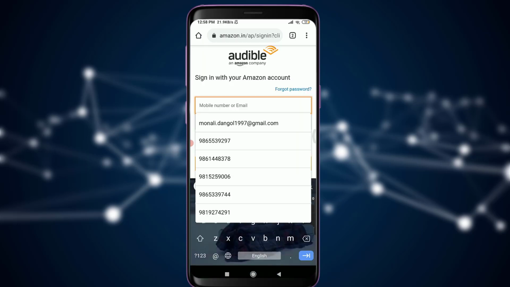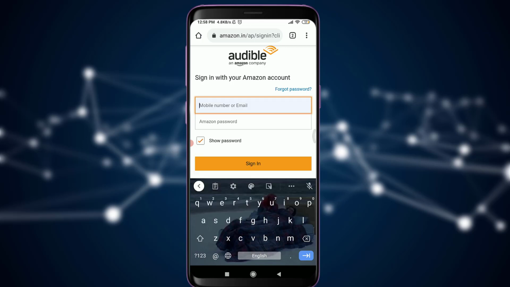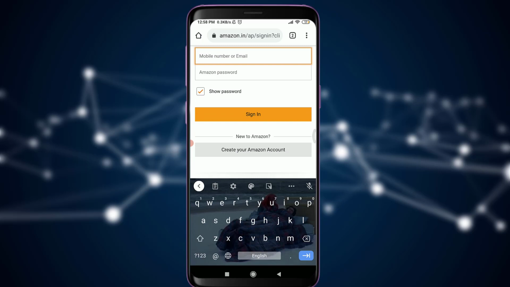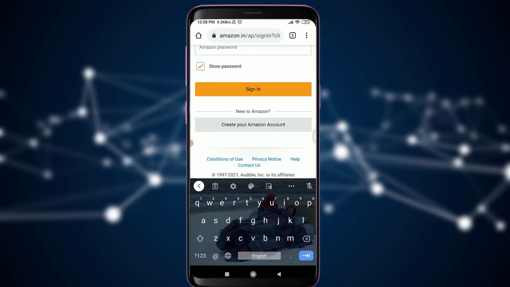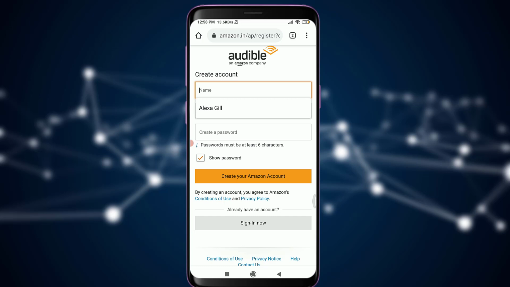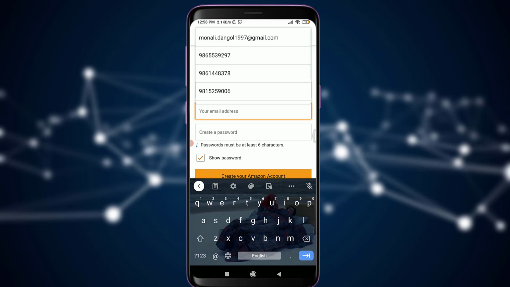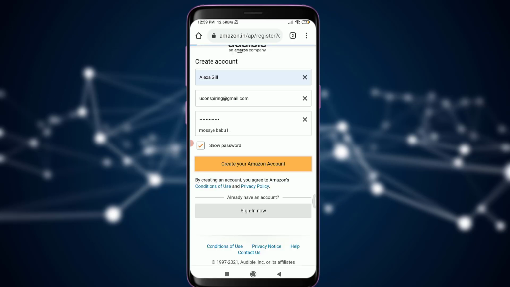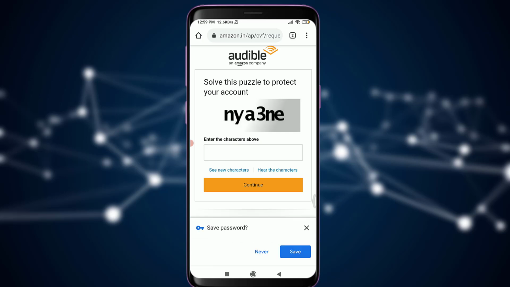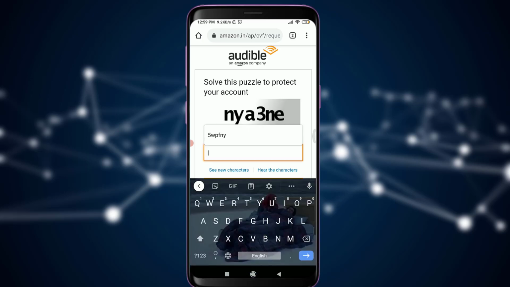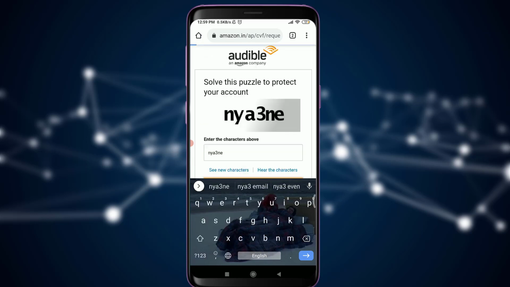Now you can tap your preferred phone number that you want to use, but since we do not have an account, we are going to tap on Create Your Amazon Account just below it. You will be asked to first put in your name, fill in all the details over here, and tap on Create Your Amazon Account. Okay, first of all, I need to solve this puzzle so that I can confirm that I'm not a robot, and then tap on Continue.